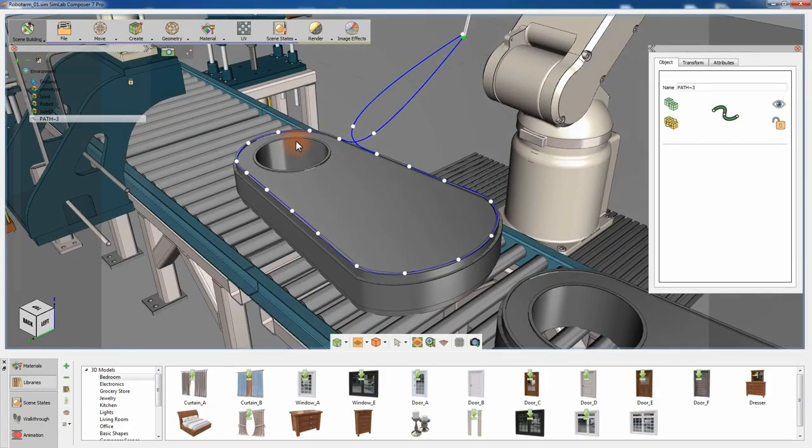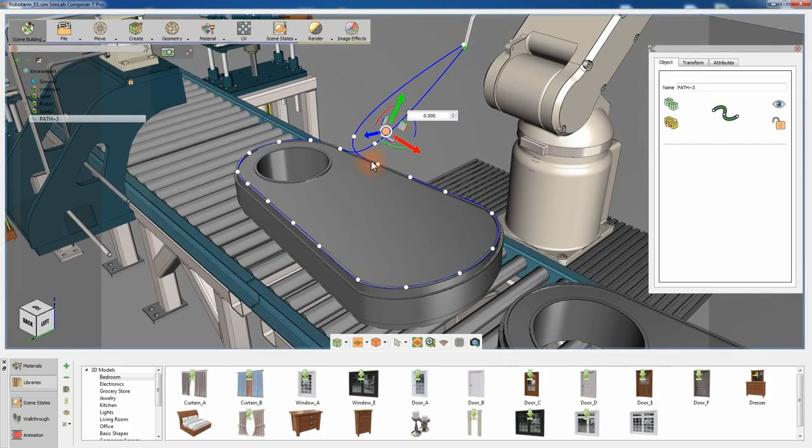Select the path and move it upward slightly, since we do not want the tip of the welding arm to touch the surface of the product, but rather have some space between them.